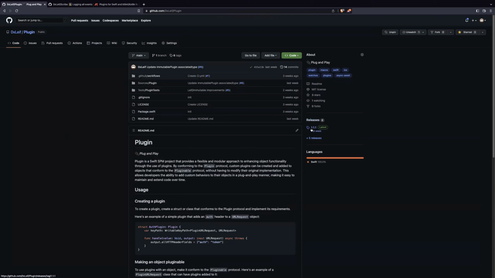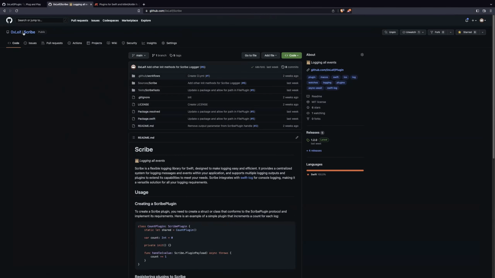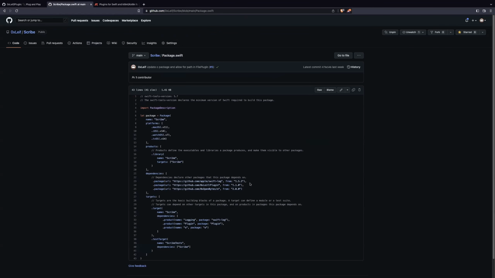I should have called that out. I had someone else be confused. This is not a Swift package manager plugin. This is purely a plugin for the Swift language meant to be used anywhere in Swift. Specifically, it's my framework or project package. Sorry if I didn't make that clear. But then Scribe just uses plugin. So if you go to package.swift, you can see that it's using the Swift log, like I said, but it's also using this plugin package.